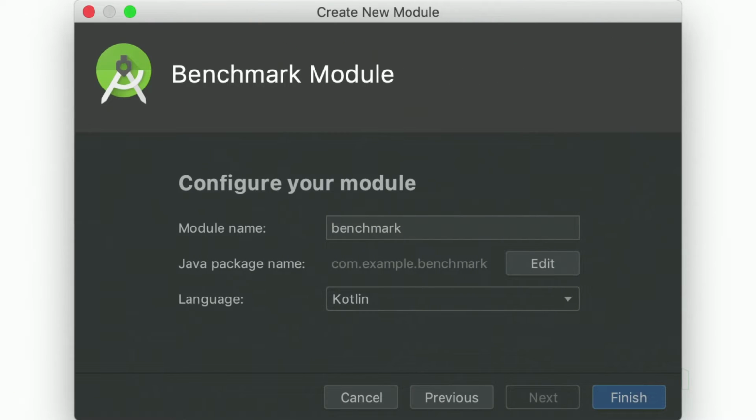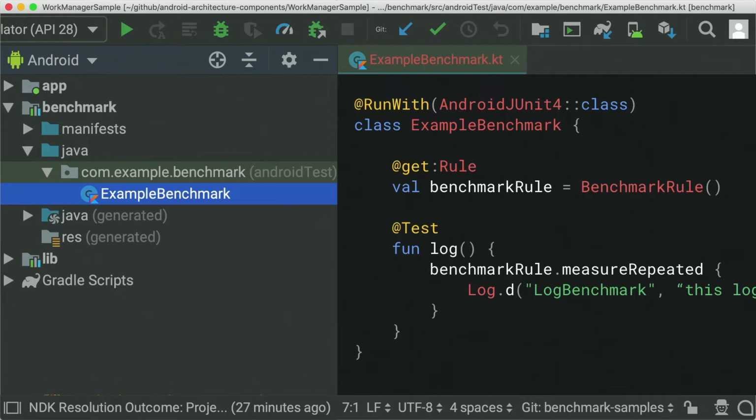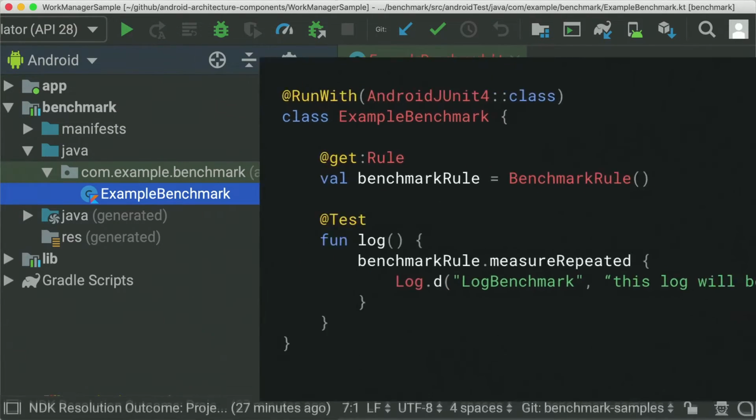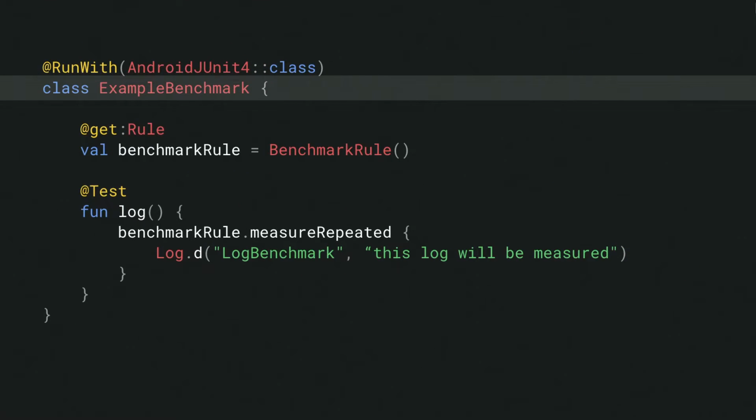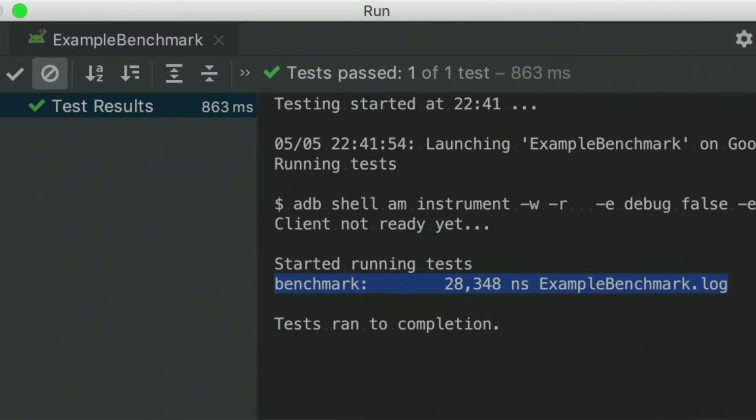Click Next, and you get this little configuration dialog you can use to choose your module name, change the package name, and we've got templates in both Kotlin and Java-based code. So click Finish, come back to the project, right? Now we have our benchmark module. Let's take a look inside. We've got an example benchmark here that you can just run, up and running. Similar as before, set the benchmark rule, measureRepeated loop, and it works out of the box.